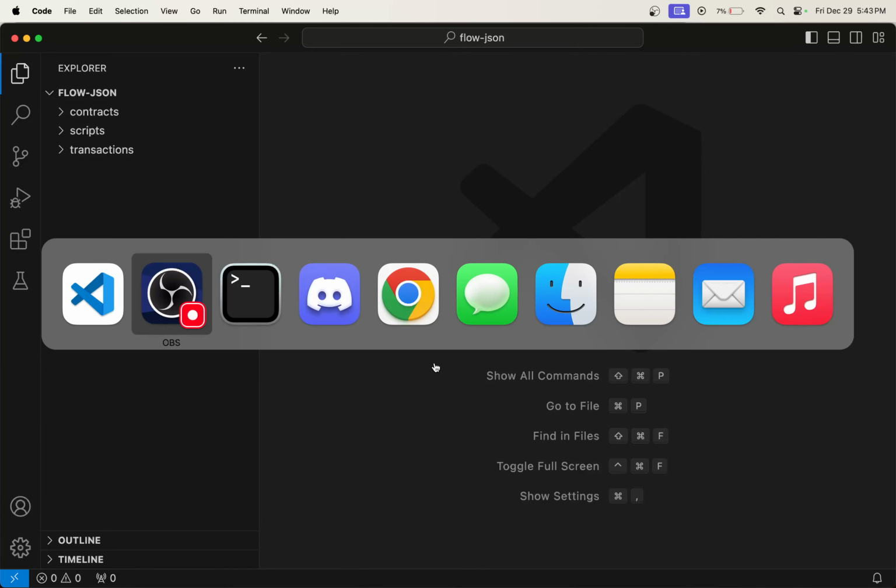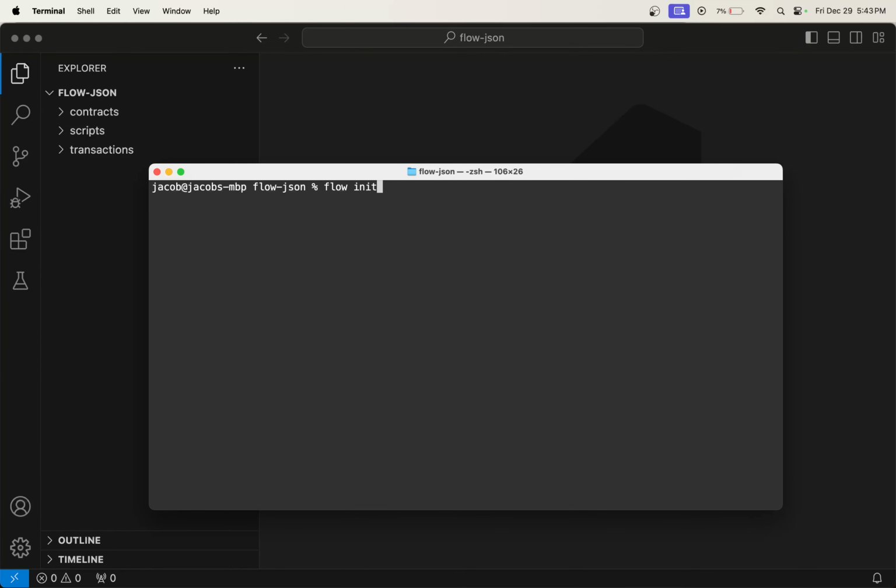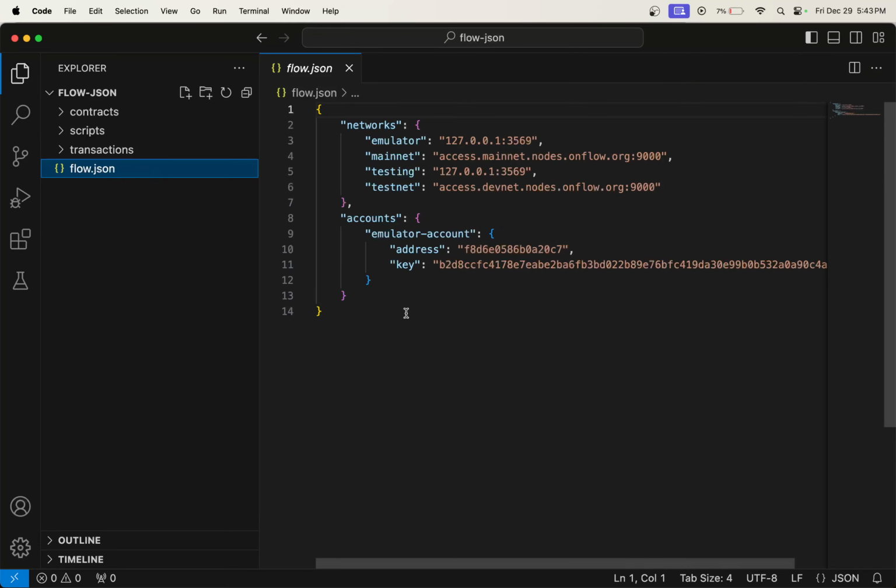So obviously, the first thing you want to do is to create one when you're developing your own flow project. So I'm going to type flow init here, and that creates a blank flow.json file.